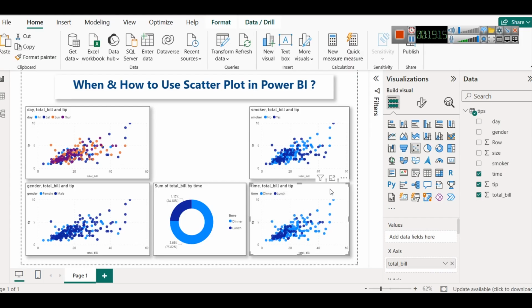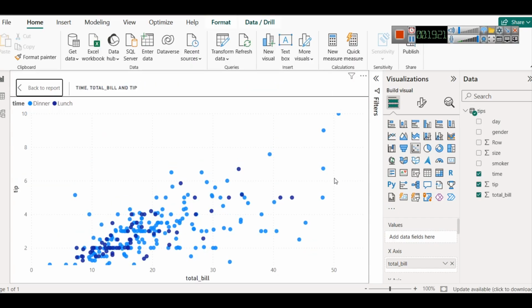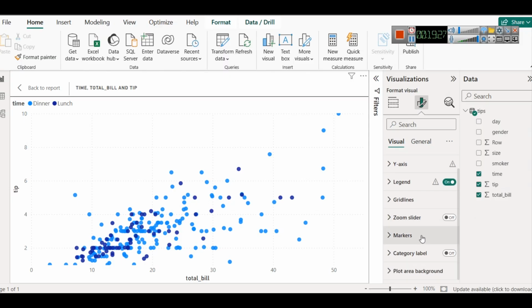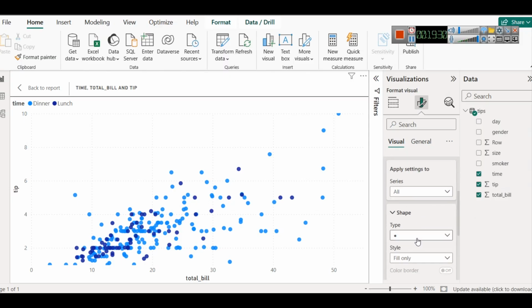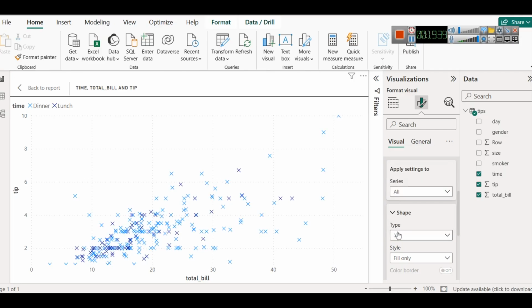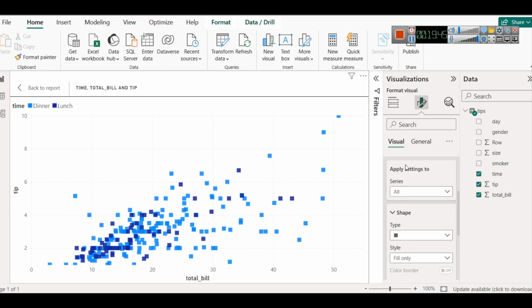And here in a scatter plot, I want to tell one more thing. When you are creating a scatter plot, let me zoom in. This is your format visual, where you can go and change your marker. For example, if you want to change it to a diamond shape, you can do that. If you want to change it to a cross, a minus, a square, whatever you want, you can select it. Or let's say we want to display lunch with a square and dinner with a diamond. You can do that as well.